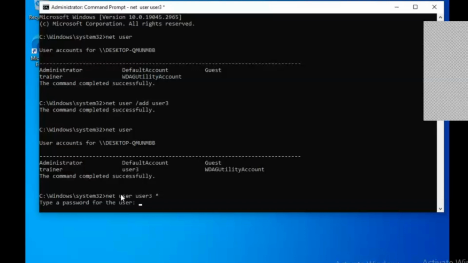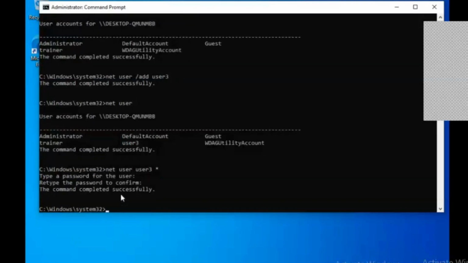Now type a password for the user. But remember, on any CLI, be it command prompt or a Linux terminal, anywhere, you can't see the password. I'm typing the password cloud@123$, but it is not visible on your terminal. Then enter and then retype cloud@123$. So now the command completed successfully. That means the password is set. So this is how we can create the user and set the password.